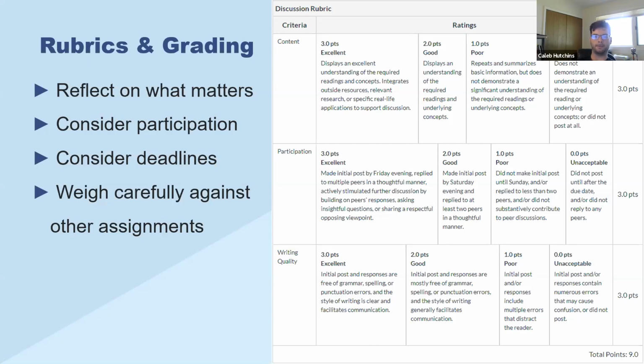Participation. In my case, I wanted them to make their initial post by Friday night, and then I wanted them to spend the weekend replying to each other, at least 2 people. And then again, part of the participation grade is, are you replying in a thoughtful way? Are you stimulating further discussion? Are you asking insightful questions? Are you sharing respectful opposing viewpoints?